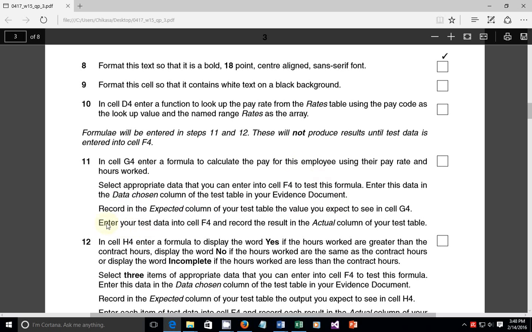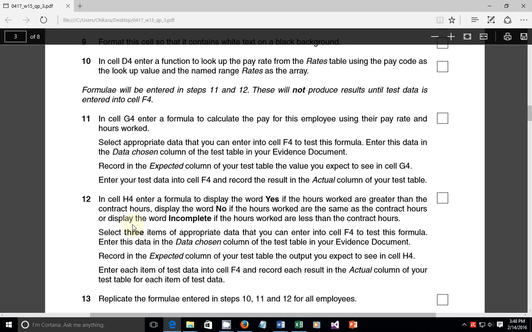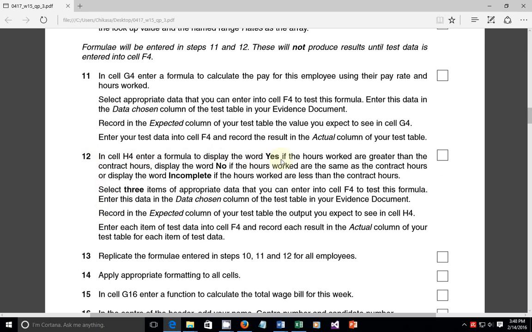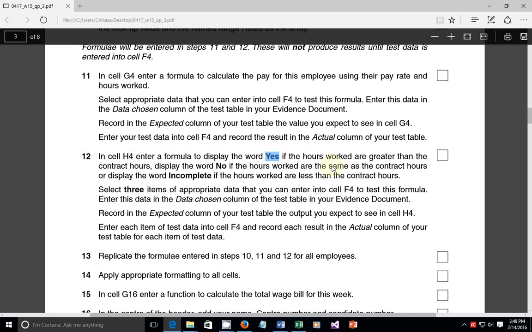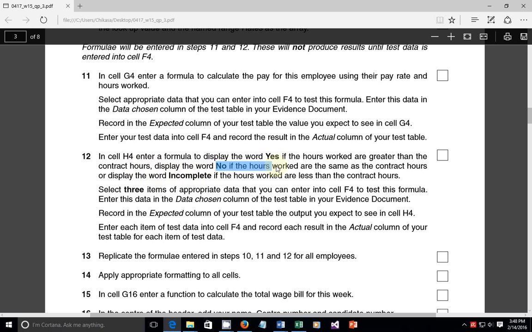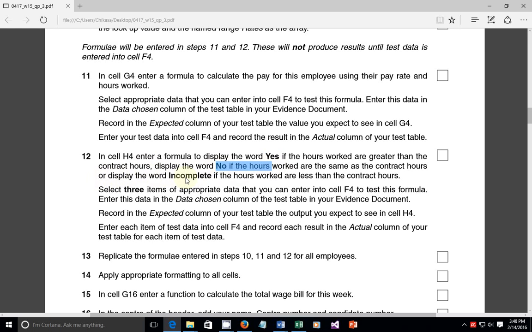Yeah, but this is basically what this question is asking you to do. Right, next, step 12. In cell H4, enter a formula to display the word yes if the hours worked are greater than the contract hours. So if the hours worked are greater than the contract hours, we display yes, and then no if the hours worked are the same as the contract hours, and we display the word incomplete if the hours worked are less than the contract hours.